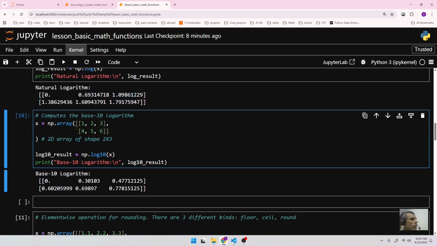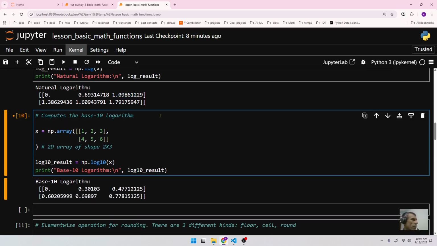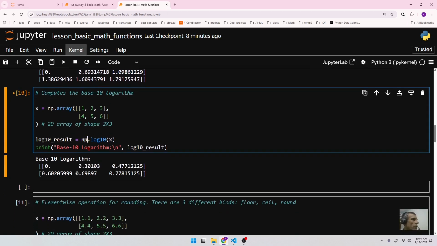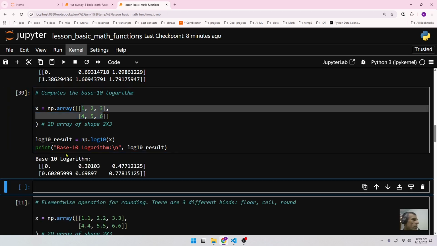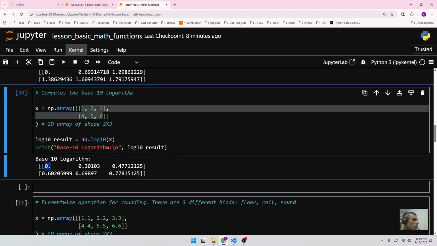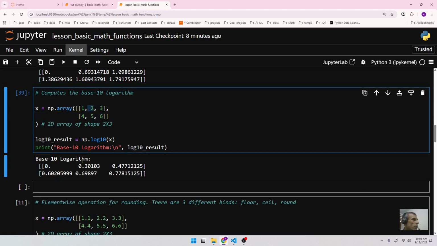All right, now what if you want to compute the base 10 logarithm? Well, you can do that too. There is an inbuilt method called np.log10(x), and that's going to compute your log to the base 10 for every single number over here. So if you run this, you can see log to the base 10 of 1 is 0, log 2 is 0.301, and so on and so forth.